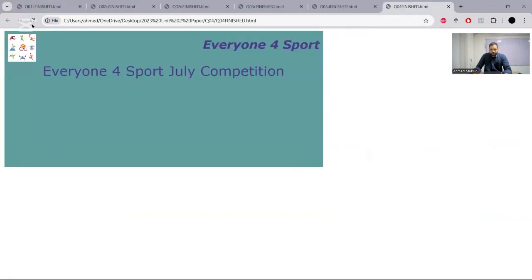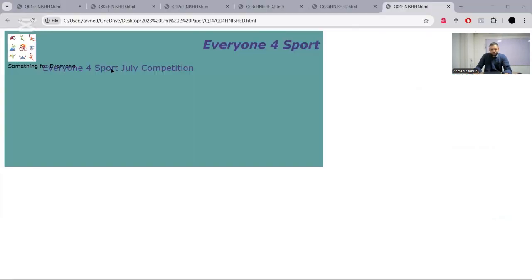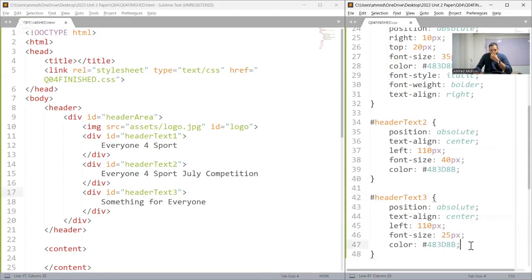Let's come and refresh our code. We need to take this a little more down, isn't it? We need to bring this a little more down. But I forgot to change this to header text 3. My bad. Header text 3. Okay, so we need to bring "Something for everyone" further down. So how much? I don't know.